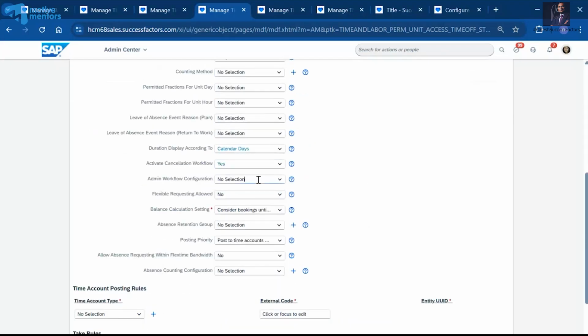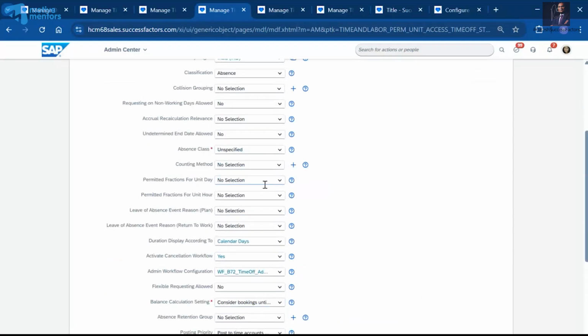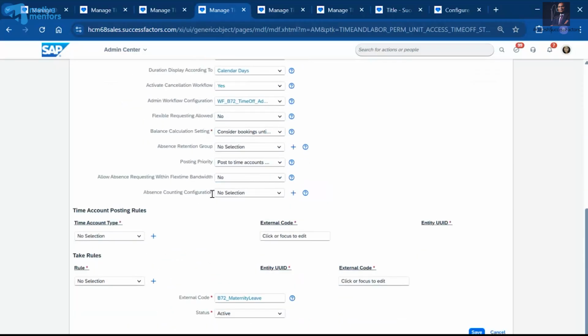And say admin workflow, same. Batch number 72. Admin. And attention group, it's okay. Posting priority, it's okay. And unit fraction per day, it's a full day, only full day bookings. And undetermined end date, yes. Undetermined end date allowed, yes, okay, and that's it. So this is the way how. Now the differentiation as of now is clear.